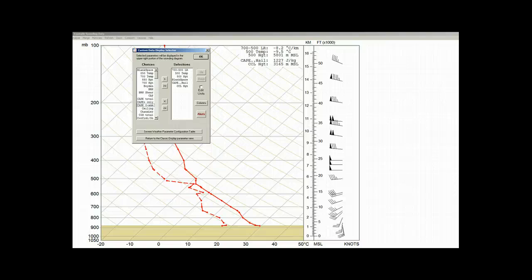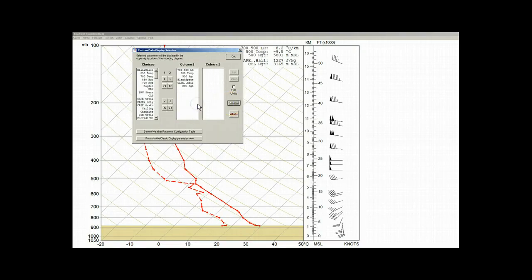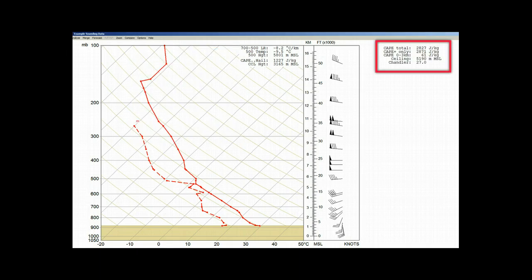We can now click the Columns button, and the selector panel now has two new additions. First is the additional column of control buttons to manage the parameters. And second is the column number 2 box to accept the selected parameters. So we'll just add some parameters to the second column, click OK, and there we have the additional column of data parameters.